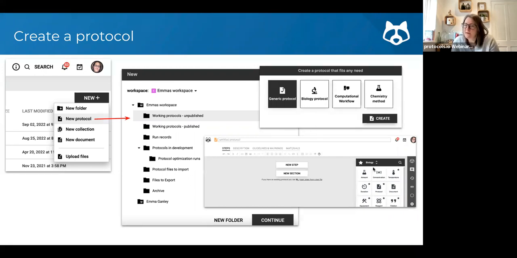So if I clicked biology, then I will see all of the biology components on the right hand side. If I click again on these arrows here, then I can toggle between chemistry, computational, or I can just say all if I want to see all of those options on the right hand side. But essentially, you can just start then writing. You can add a title, click new step, and start adding steps to your protocol very, very easily.